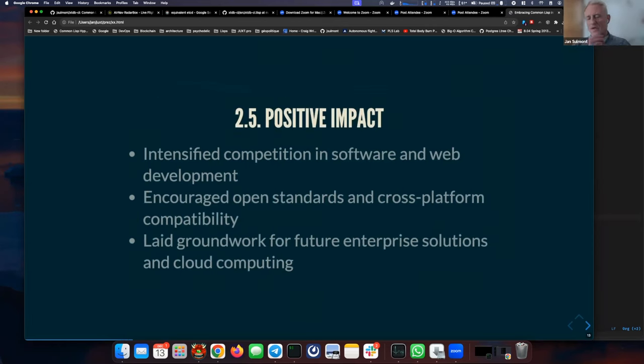And yes, it had some positive impact because part of this time was intensifying competition in software and web dev. That was a big thing, people were competing. So they were trying to gain competitive advantage based on technology. They obviously encouraged open standards and cross-platform compatibility.